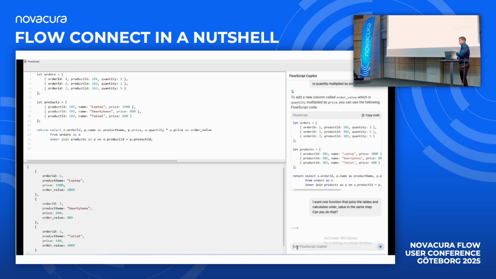I'll ask one more question. Show of hands, how many people have used the Flow Script Copilot? Okay, very nice.